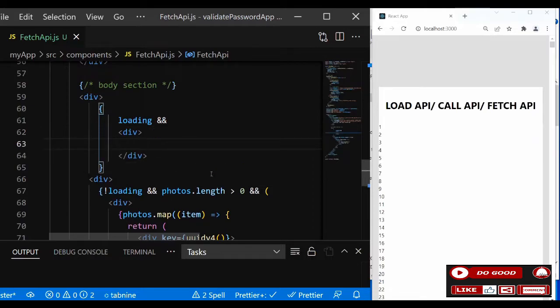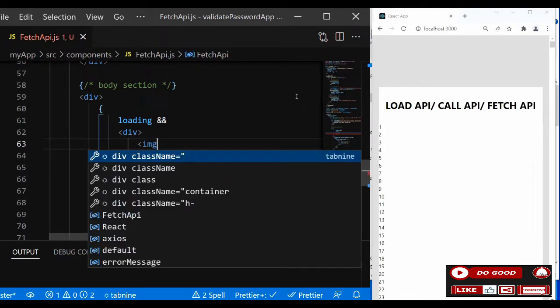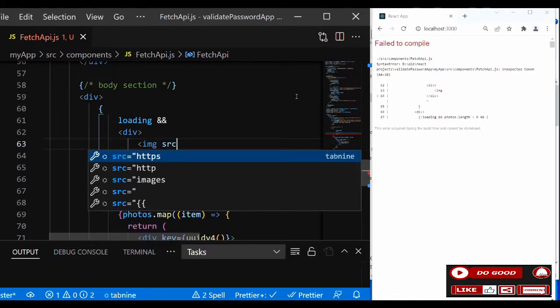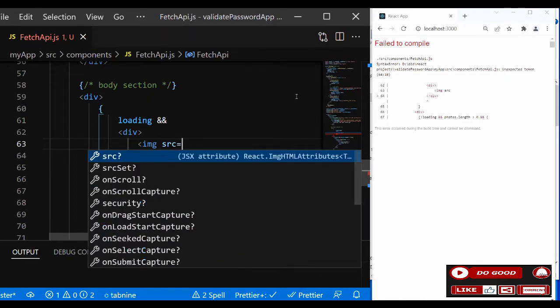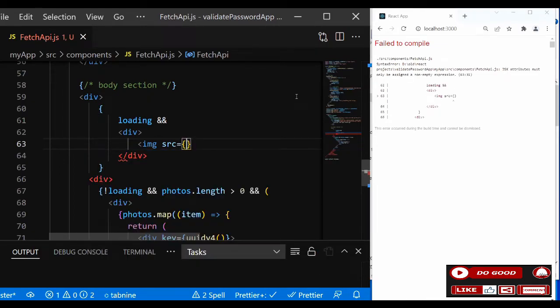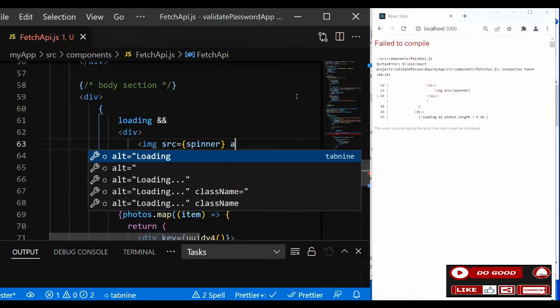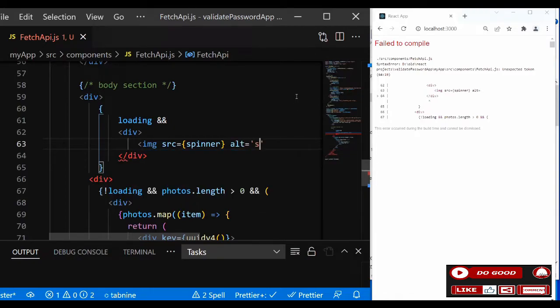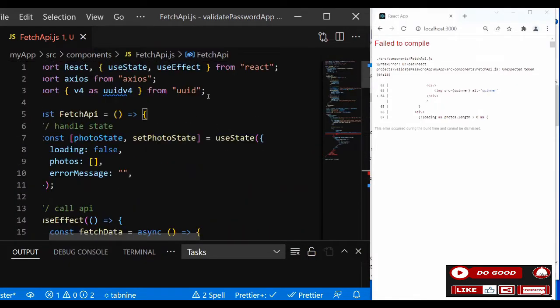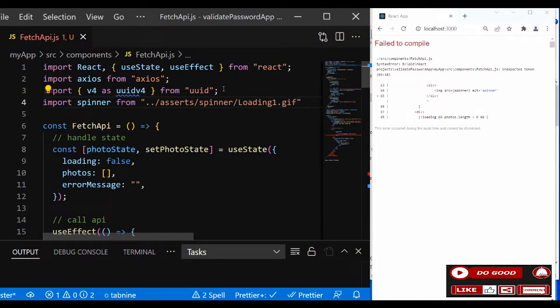Then inside the div, what do we need? We need the img tag. So we say img, then src equals spinner. Spinner is also the alt name. Alt equals spinner. Now let's import the spinner. So we go up and say import spinner from assets, from spinner loading. So that is that.